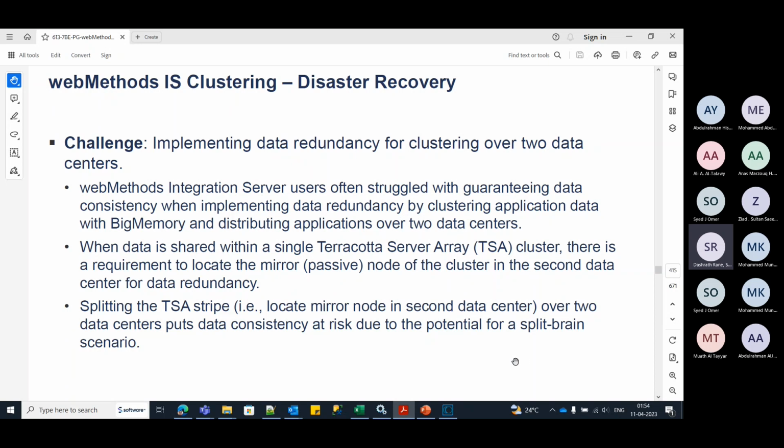So basically what it means is that if a particular TSA has different mirror nodes in 2 different data centers, then it will not have consistent data when the passive node or the passive data center becomes active. So it has to be consistent, and all the data centers should be in the same TSA stripe.